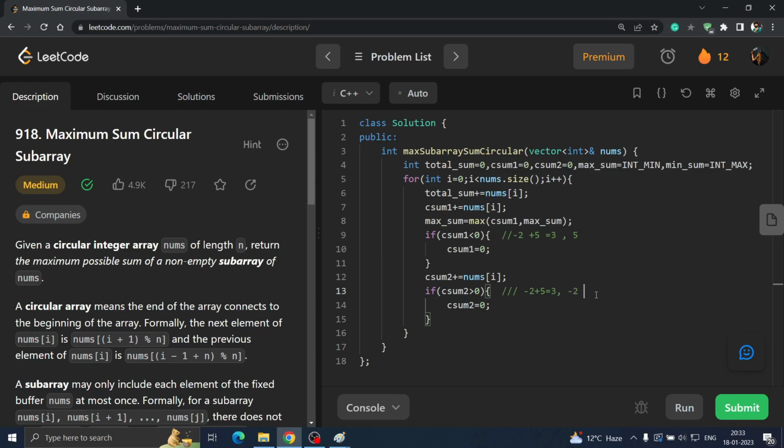You can also think of it as 5 minus 2, and this was the sum before approaching minus 2. Okay, so we simply initialize our current sum to 0 and then move on with this. So that is how you are getting the minimum value. Okay, and our minimum sum is equal to minimum of current sum, minimum sum.